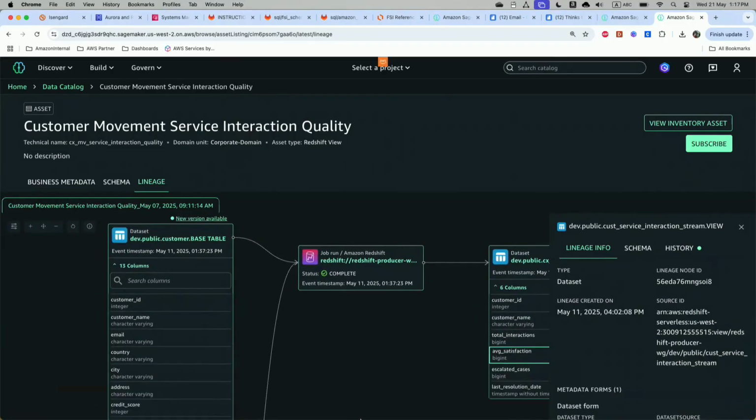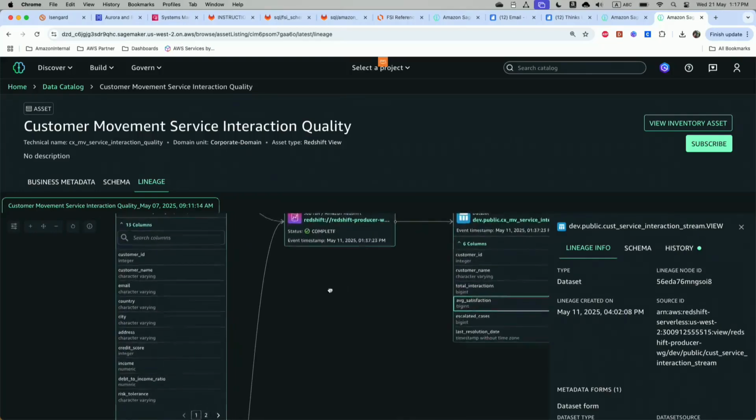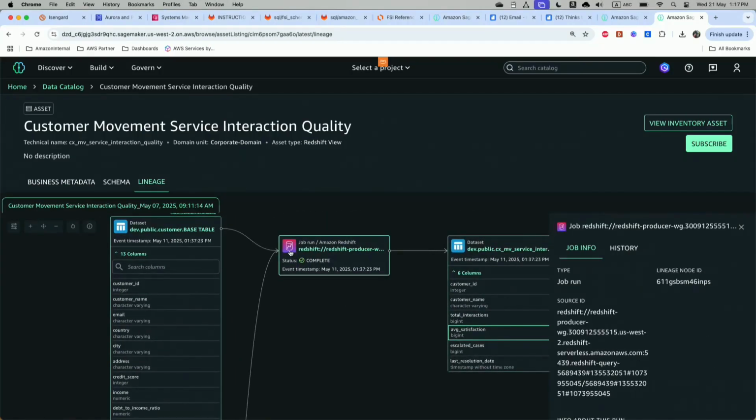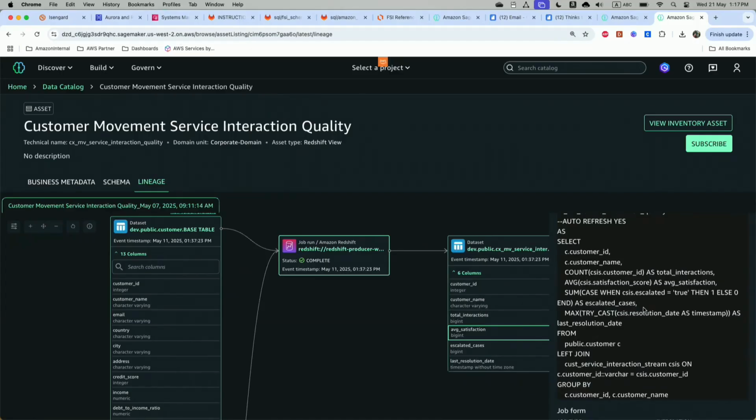You can't see anything in terms of highlighting, but it means that there is business logic. So you can click on the job run node, and if you scroll down, you will see the SQL statement which generates the materialized view, and you can see in the highlighted part here how it's calculated. So OK, this already gives me a good idea.